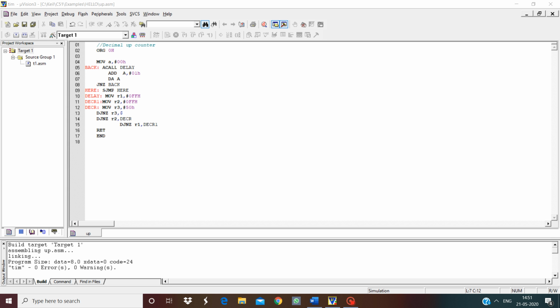The next instruction is MOV A, #00, so the accumulator is loaded with 00. Once I load the accumulator with 00, I call the delay routine using the instruction ACALL delay. ACALL is absolute call. Once this instruction is executed, the address of the next instruction, which is the content of the PC, is stored onto the stack, and the program counter is loaded with the address of the delay routine.